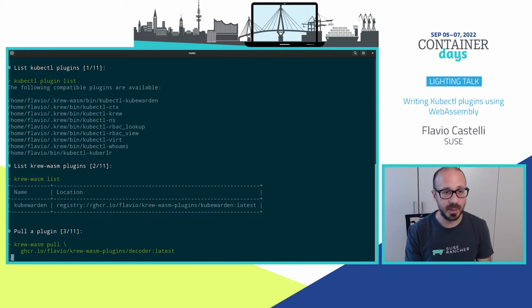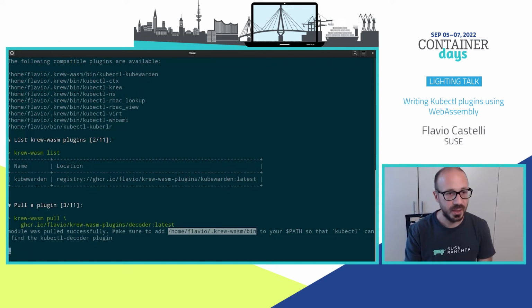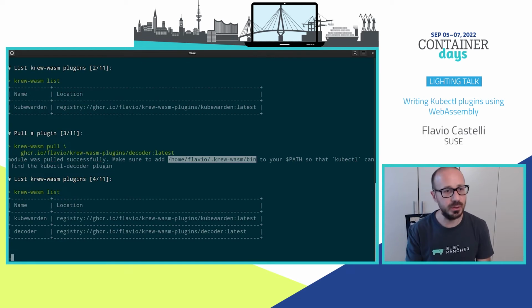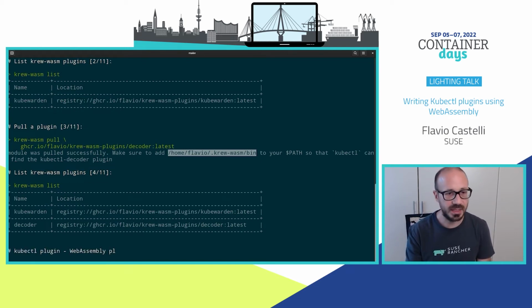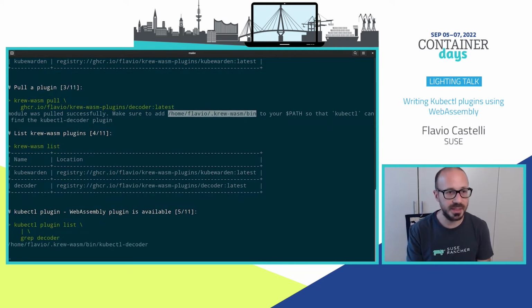So in order to obtain the plugin, I'm just going to download it from a container registry. And the only thing I have to do once this is done, I just have to do it once, is to make sure that this path is available inside of my PATH environment variable. This is it. Now, if I list the plugins with crew wasm, I'm going to see the decoder plugin. But what is even more important is that if I list the plugins by using the vanilla kubectl, this is now available as well.